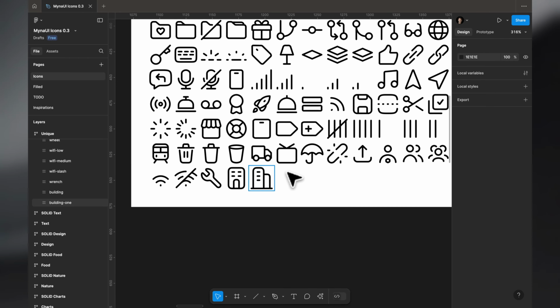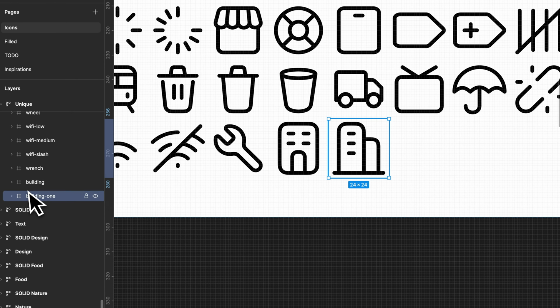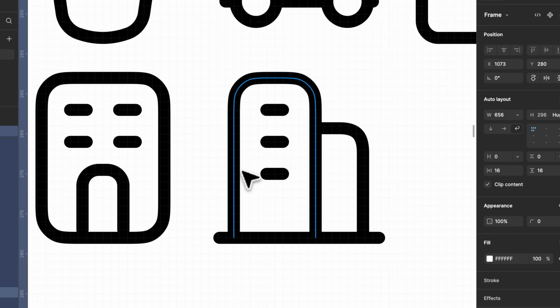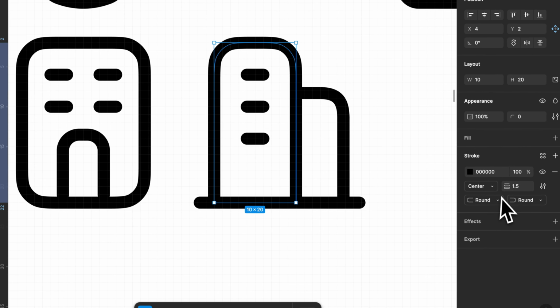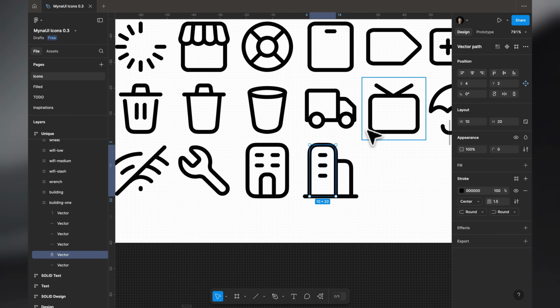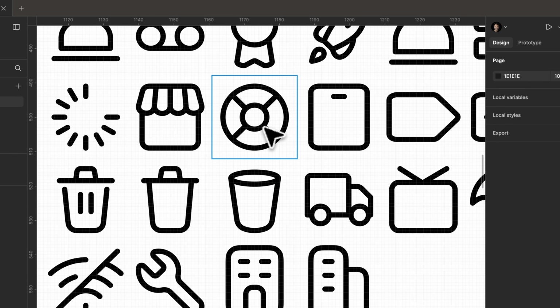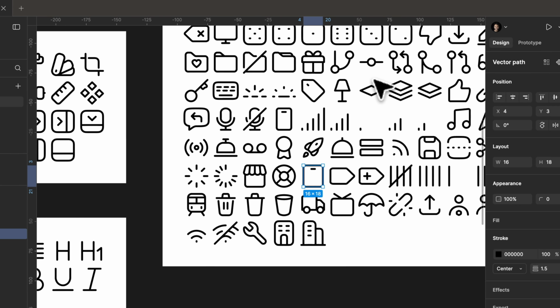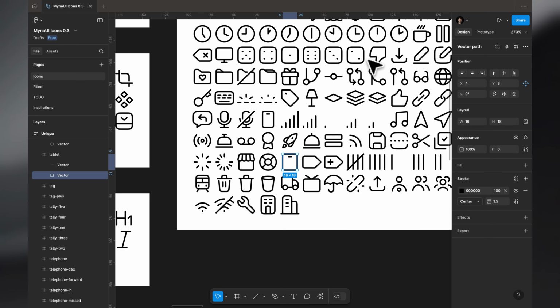I just create a new 24 cross 24 artboard frame over here, and inside it I create lines of strokes with 1.5 pixels width. So everything is a stroke for line icons. So whatever you see here, everything starts with a stroke, and I just design around that.